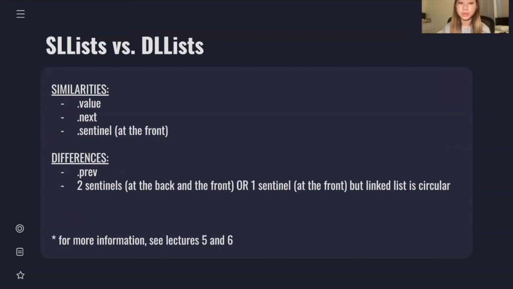And there are two approaches that you can take when you're constructing a doubly linked list. The first one is that you create two sentinels, which is at the back and the front, as opposed to the singly linked list that only has a sentinel at the front. So with this one, you can imagine your linked list as being sandwiched between the two sentinels. An alternative to this is to have one sentinel at the front, but have the linked list be circular.